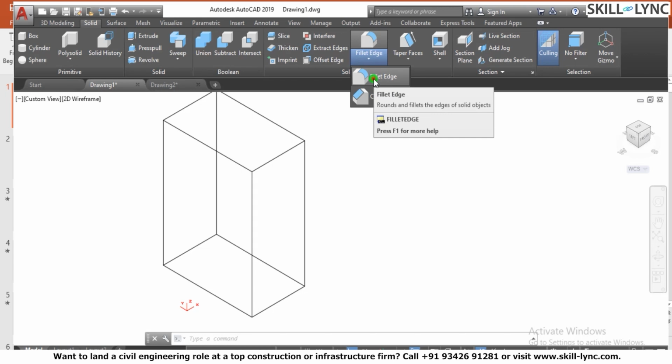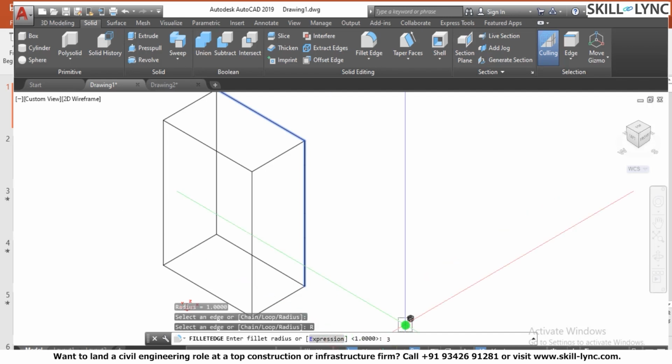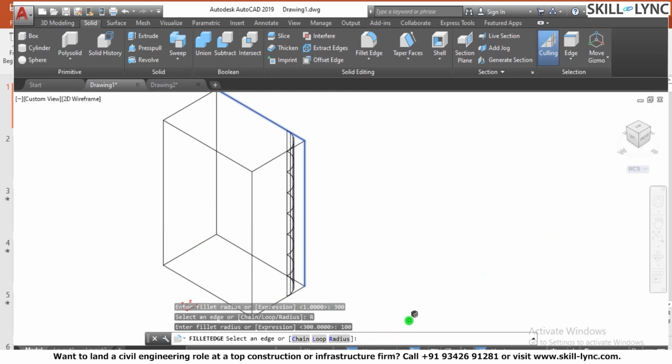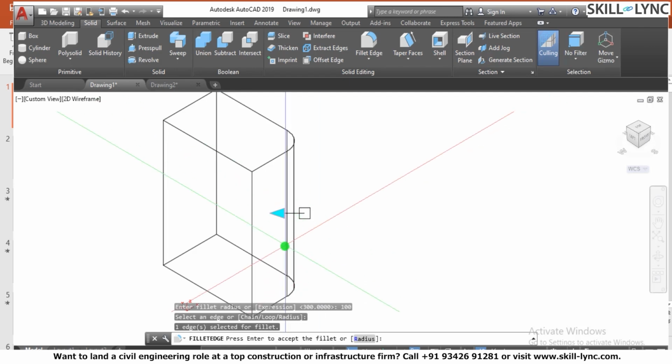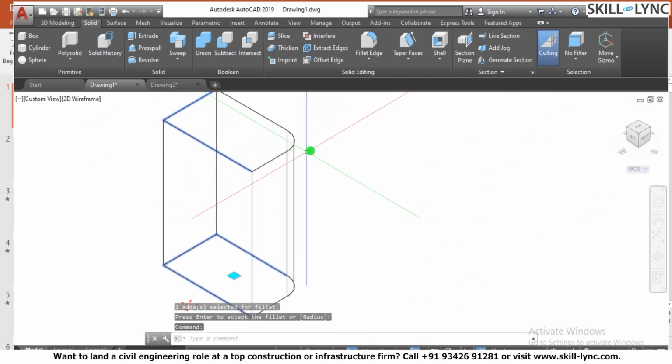So select the fillet edge option and select the edge where you want to put the round. Here, if I want to do a single edge and give a radius of, let's say, 300 units, it will show you a preview before you do a fillet. So you can go with a radius of, let's say, 100 units, and then press enter. There's an arrow, and you can press enter again to accept it. So here you have done a fillet to this particular edge.